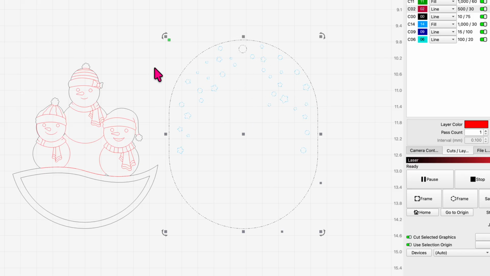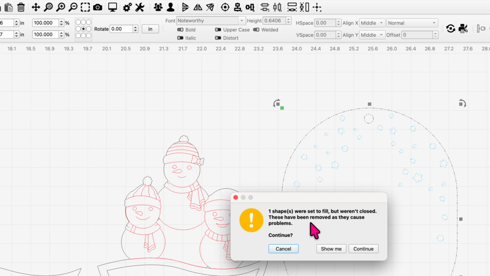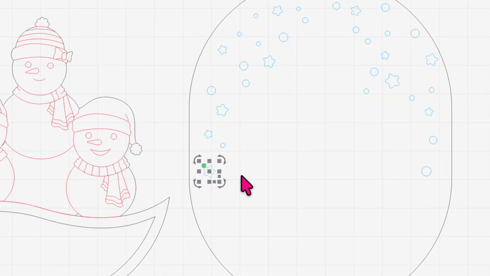If I don't preview this and I send it, there's going to be an error or a problem with the engrave or the file. If I preview it first, you'll see LightBurn says there's a shape that was set to fill, but it wasn't closed. That means the nodes were not closed. So I can continue, or I can ask it to show me where the error is in this design file. And sure enough, there it is.